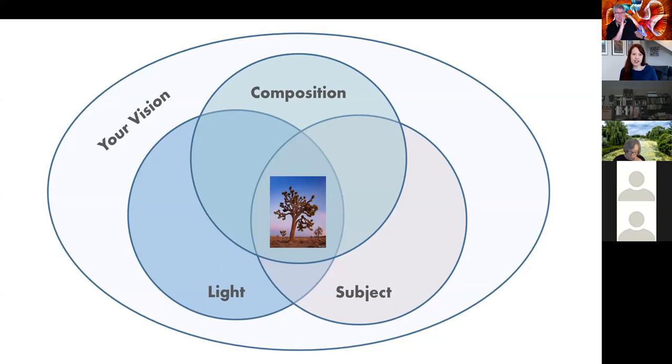I see photography as the way that I express my view of the natural world. So my composition is filtered through that vision. The type of light that I like is filtered through that vision, and the things that I'm attracted to, same thing. So my vision drives all of my decisions, just as your vision will drive all of your decisions.